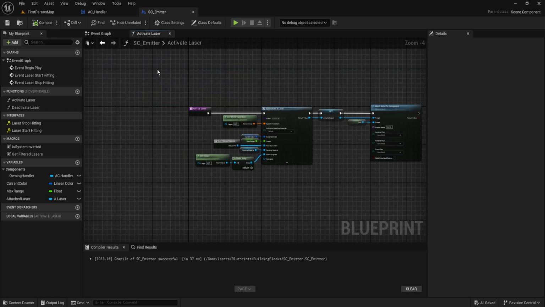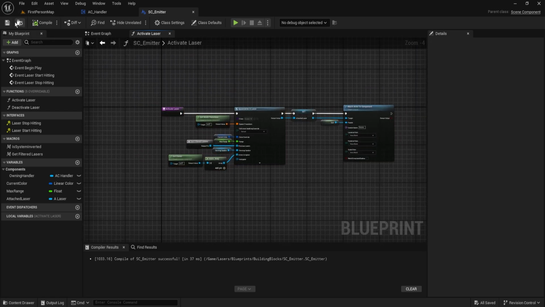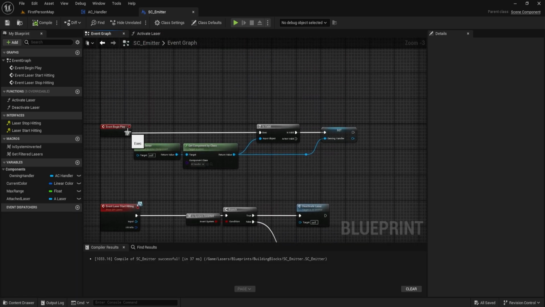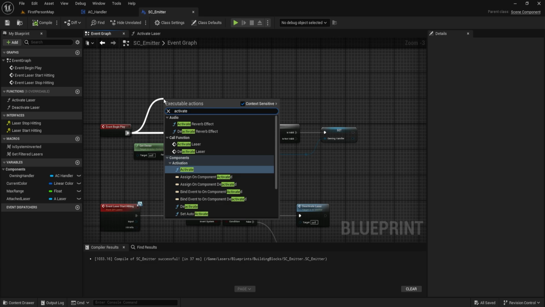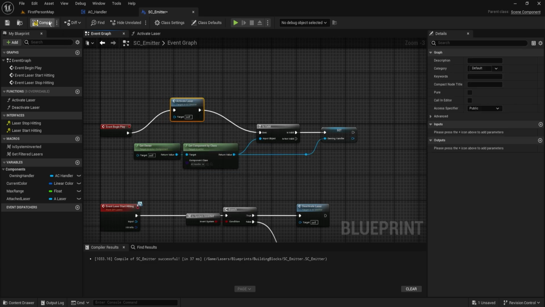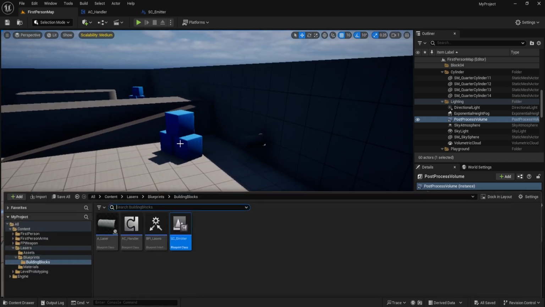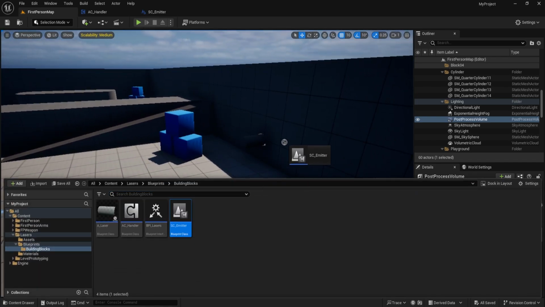So with this, we now have an activate laser. So to check if this is going to work, we're just going to put it on our begin play here. So it's not actually going to be here later, but just to test if we can spawn a laser correctly, we're going to do that. And because it's a component, we can't actually drag this into the scene and do anything with it.